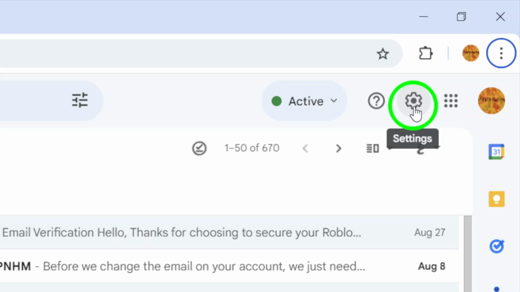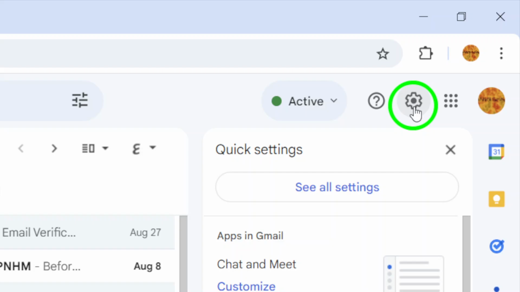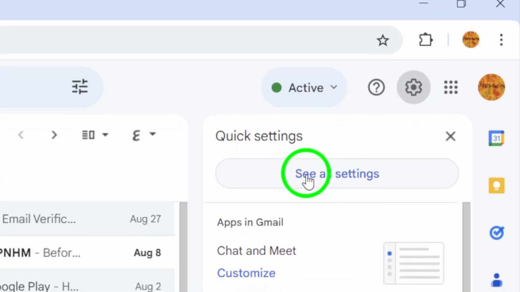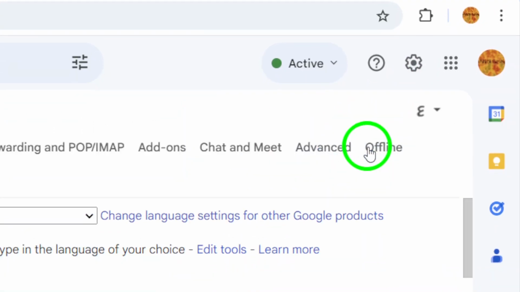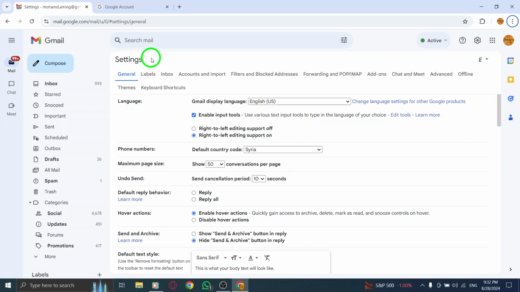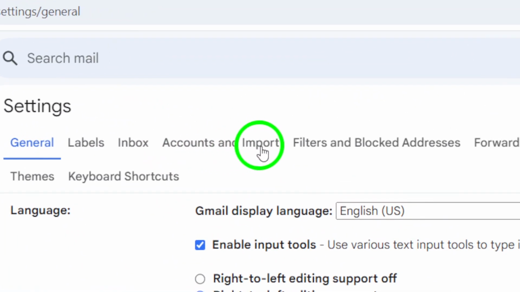This icon represents the settings menu. Click on it, and from the drop-down menu, select See All Settings. This will take you to a comprehensive settings page with several tabs. Now, click on the Accounts and Import tab at the top of the settings page.